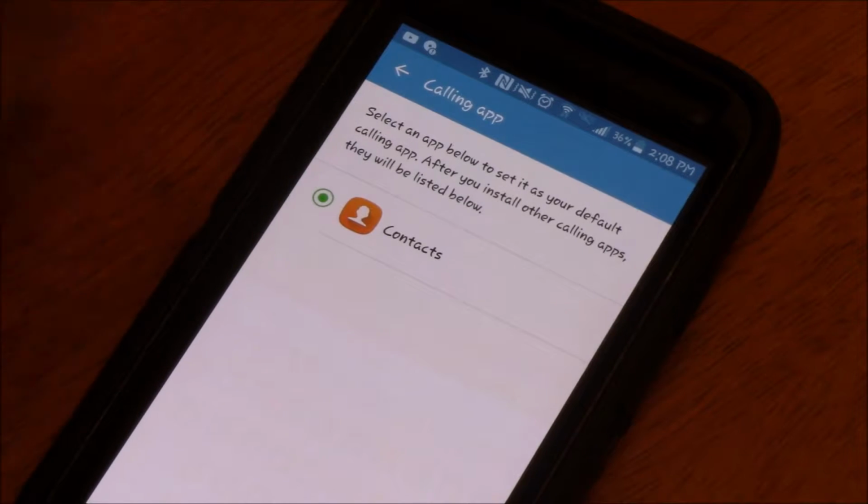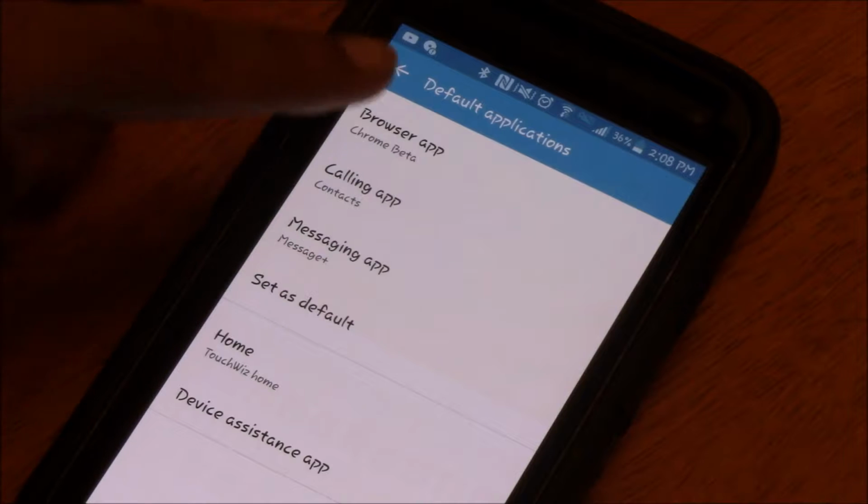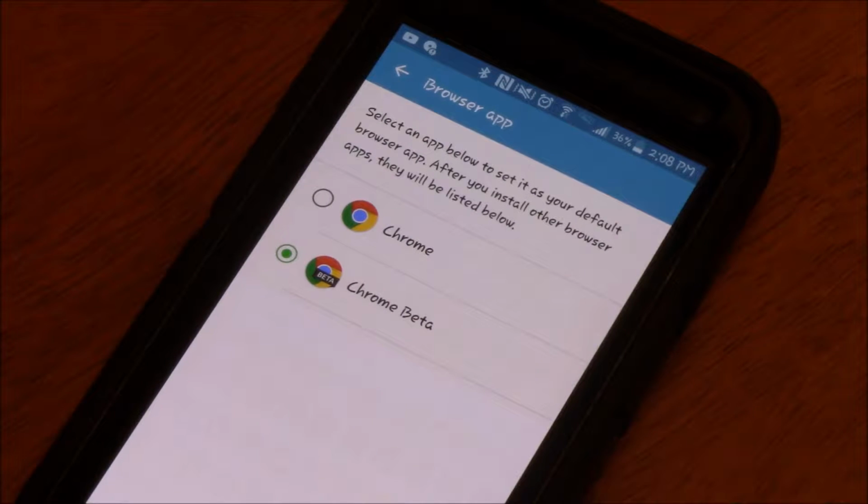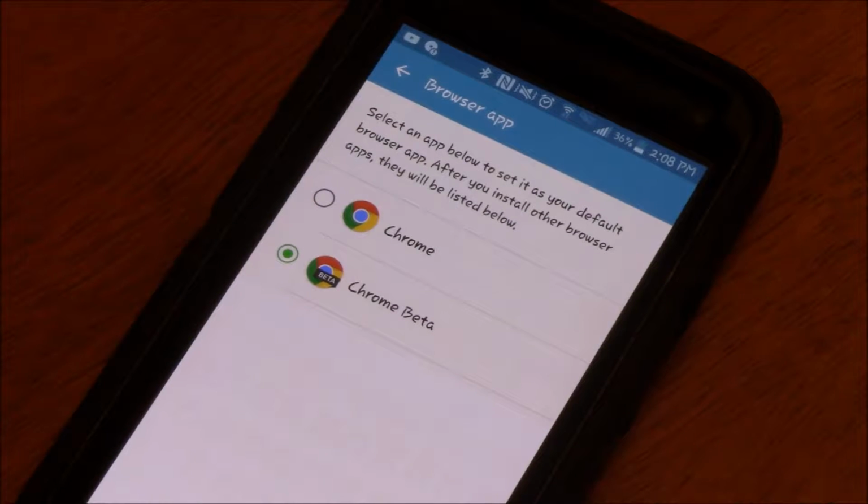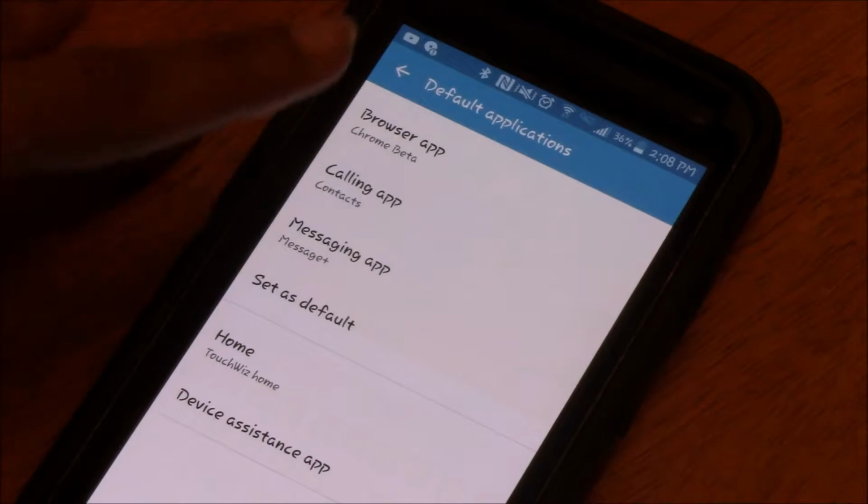Calling, I use the Contacts app, which is used in Samsung products. And I actually changed this to Skype or Hangouts a while back. However, I forgot to put it back on. And for the browser app, I use Chrome Beta instead of Chrome. And I could even uninstall Chrome if I would like. However, I keep it on in order to help out, and also for the channel.